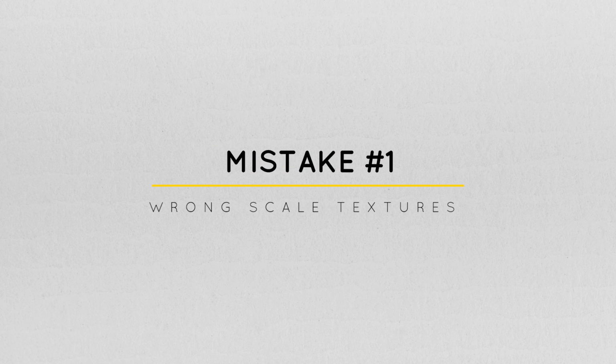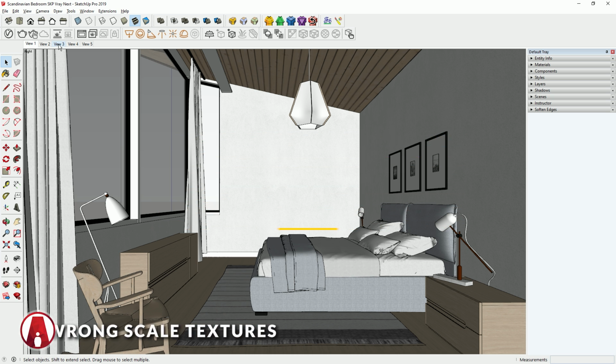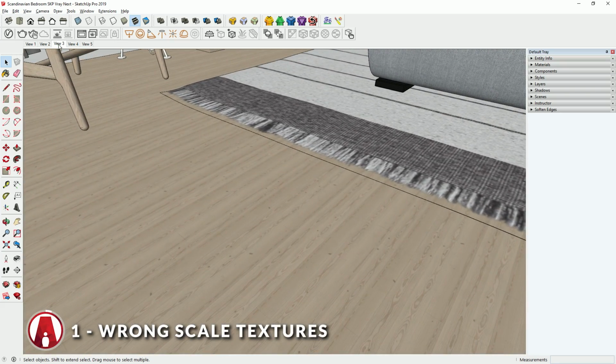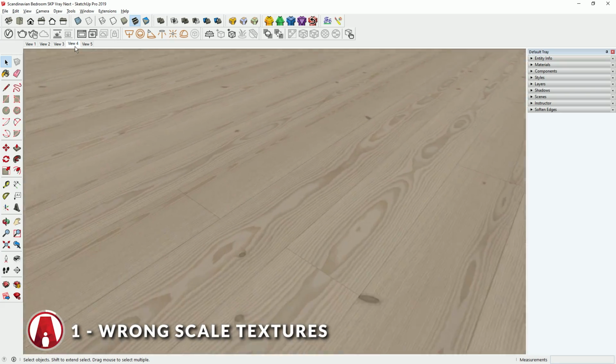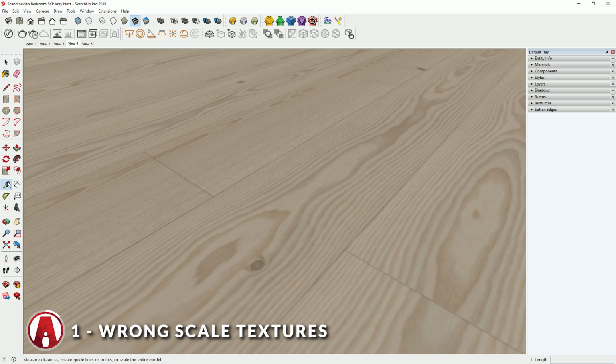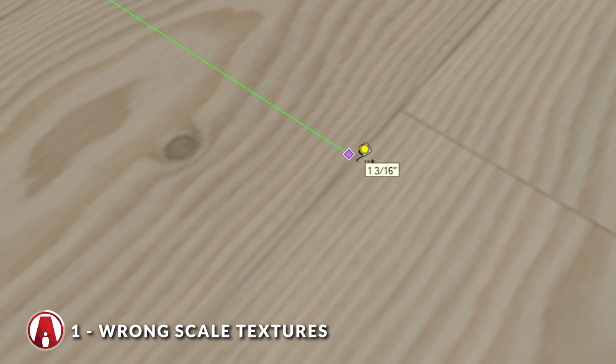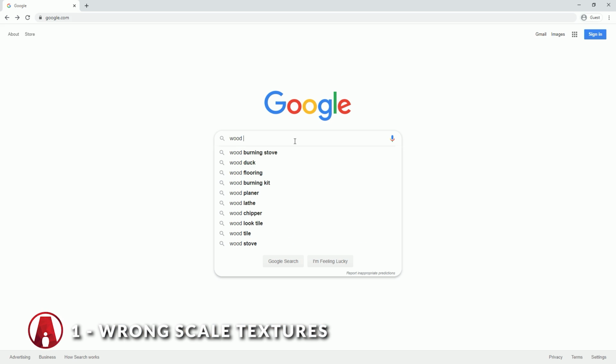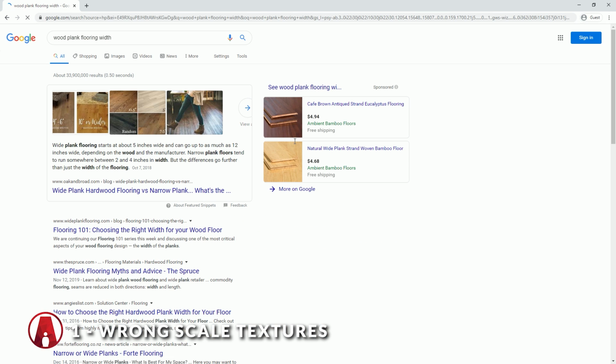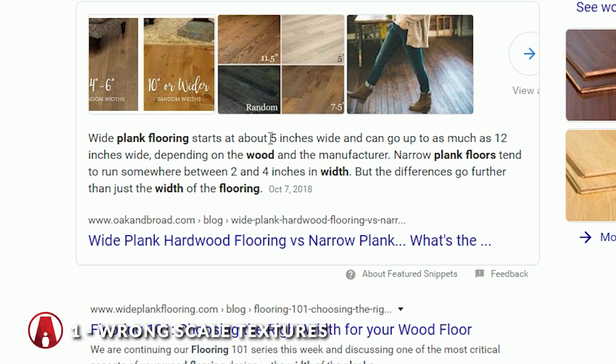Mistake number 1. Textures at the wrong scale. When applying materials to your objects, it's important to apply the texture at the right scale. The textures being too small or too big can make your render look unrealistic. Here you can see that the flooring texture is too small. To know the typical dimension of a specific material, you can search for it online like so. Or you can reference real-life material around you.